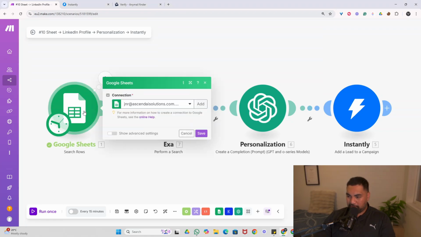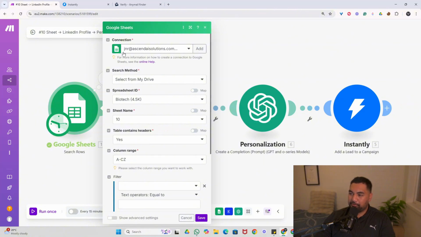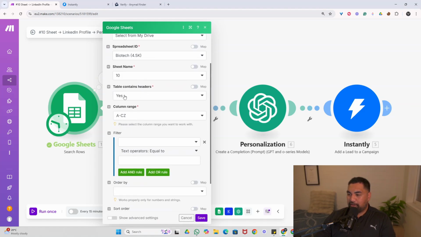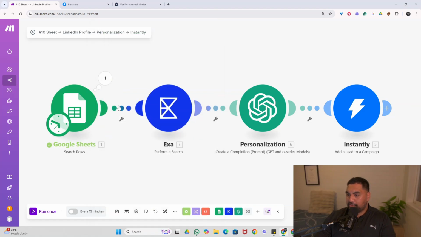What I want to do is, I've already connected it to my Google Sheet. So when you open the first module, you want to connect up your email account where your sheet is held. Then you want to connect the spreadsheet ID. It normally just lets you choose it by name, which is really handy and awesome. You want to select the sheet name. You can just leave table contains headers yes, and then you can leave these as blank. For now, I'll just return 1, and I'll just double check that the sheet is connected.